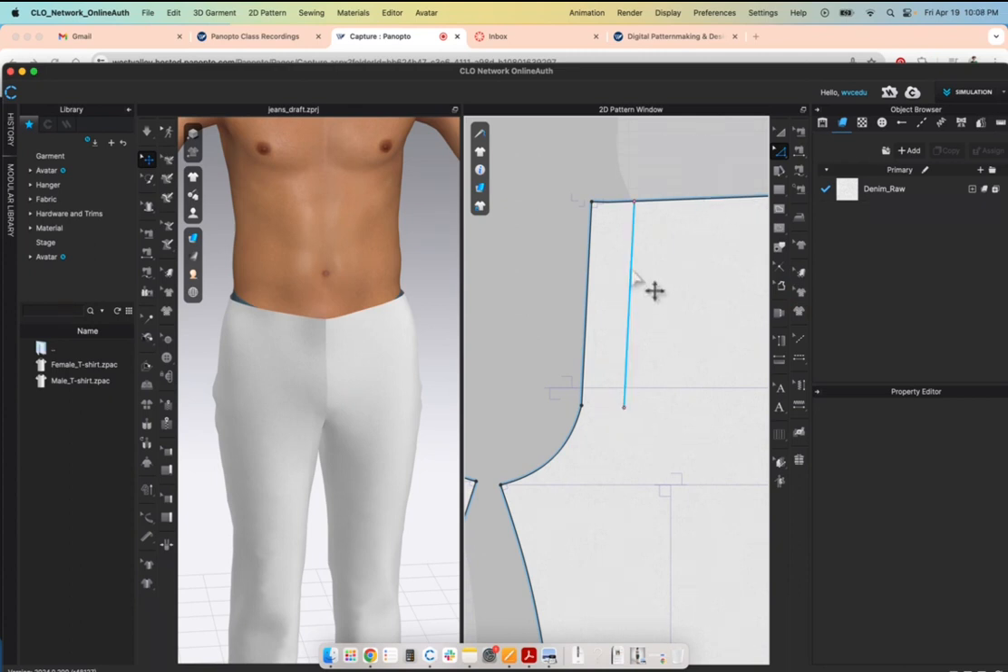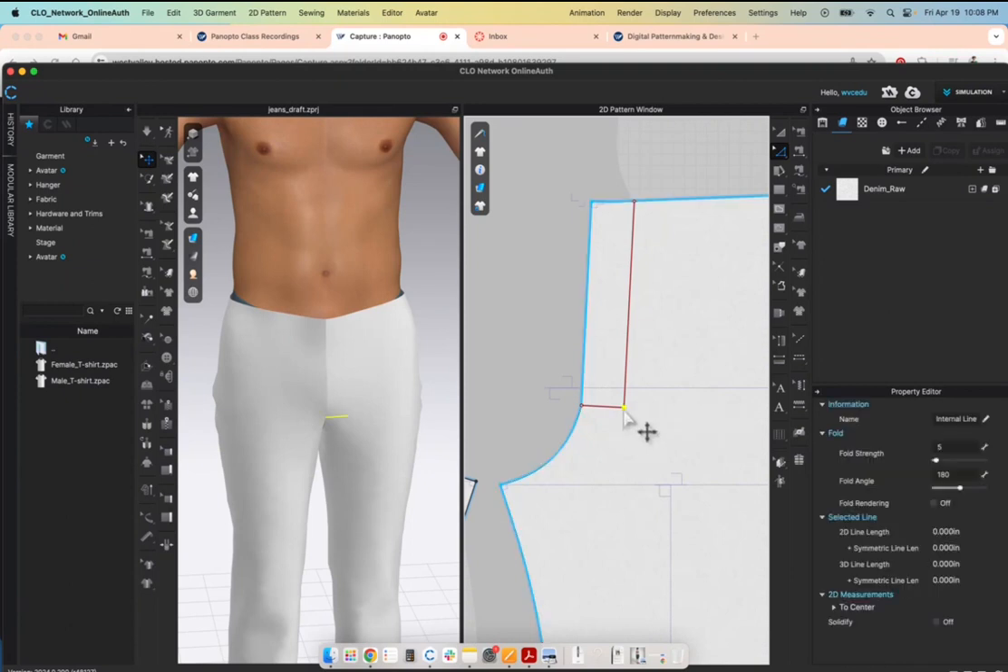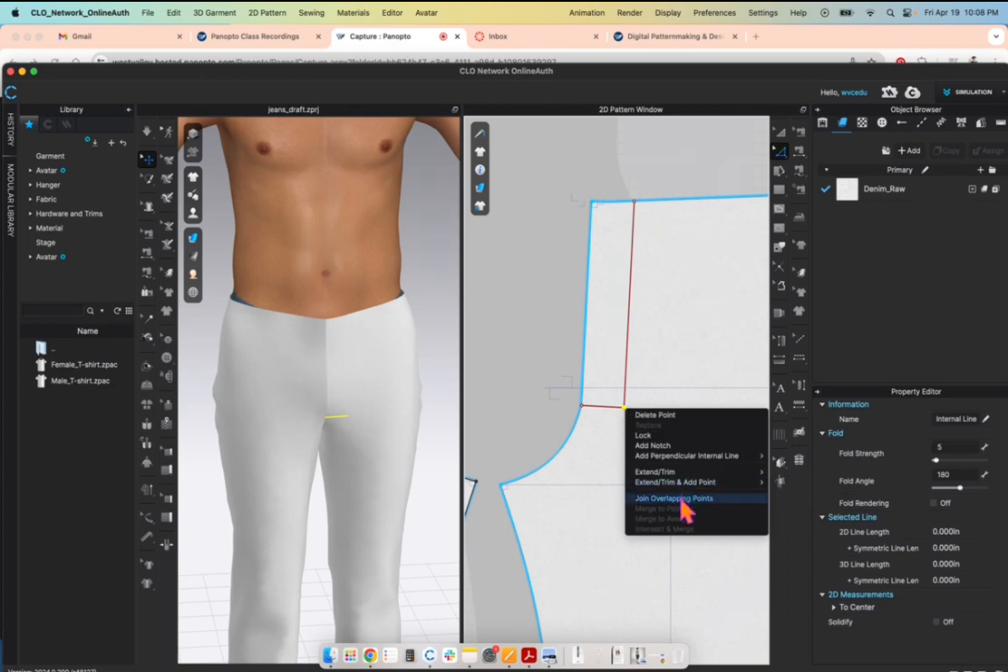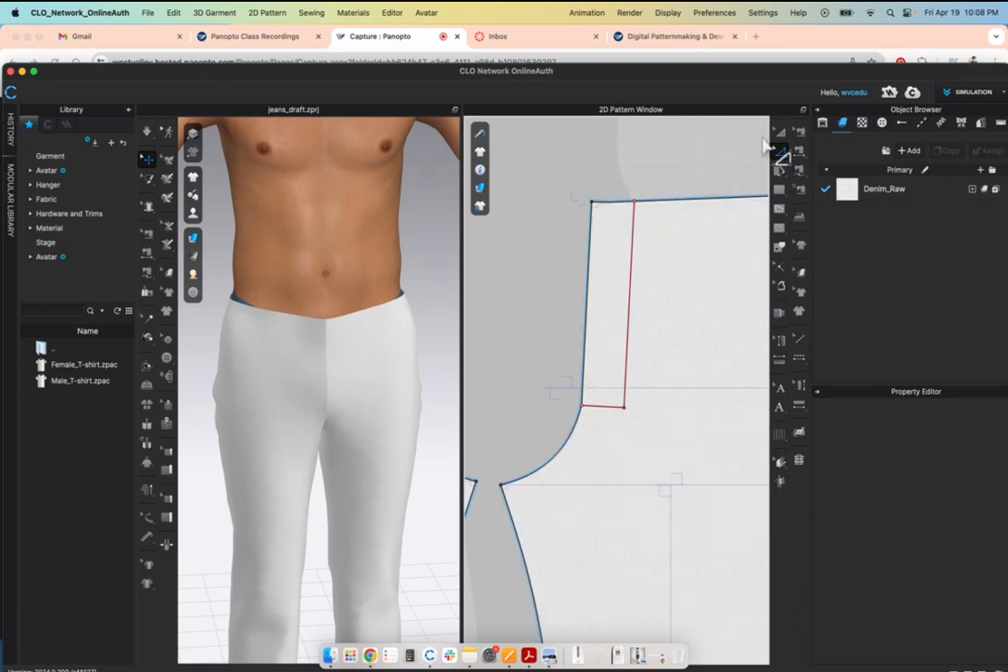And I'm going to complete the beginning of my J curve with an internal polygon line connecting these 2 points down here. When I select the point that's the intersection, I'm going to select whichever internal line I like. And then when it's highlighted, I'm going to right click on that point to join the overlapping points. And then finally, I'm going to smooth curve that point, holding and dragging until my curve hits my center front.